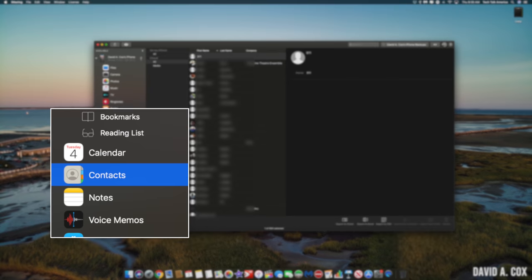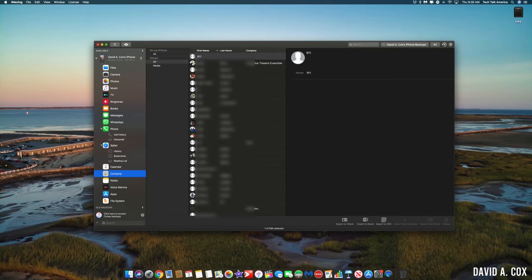The contacts feature is great for creating a backup of your contacts, but more than anything, it makes it really easy to merge contacts if you have them synced through multiple services. So, for example, let's say you have some contacts that are located in Gmail and others that are in iCloud. iMazing makes it really easy to merge them into one location.